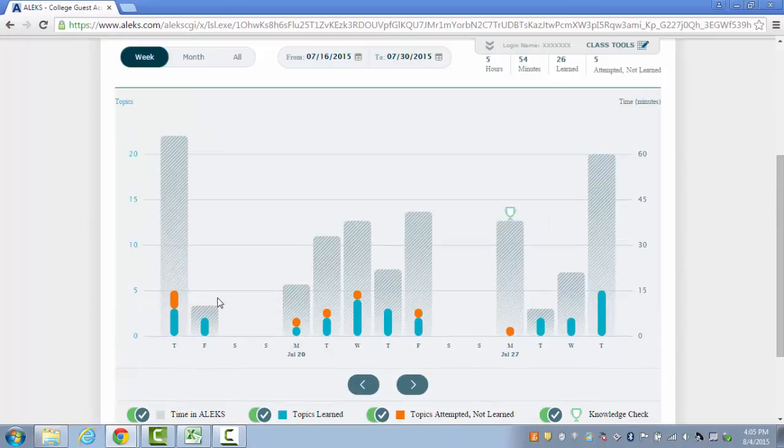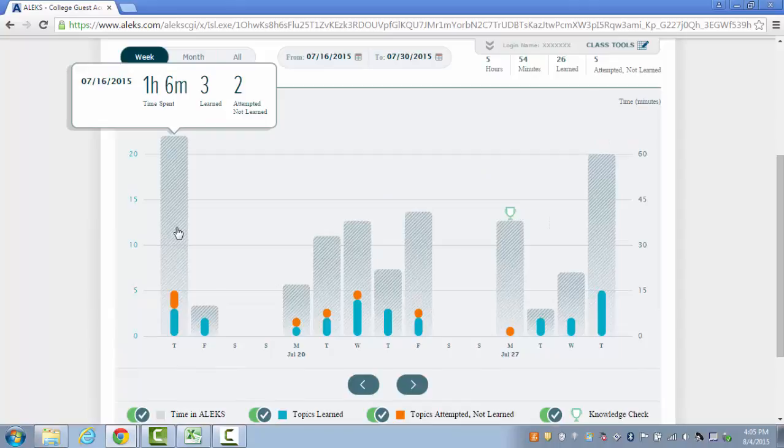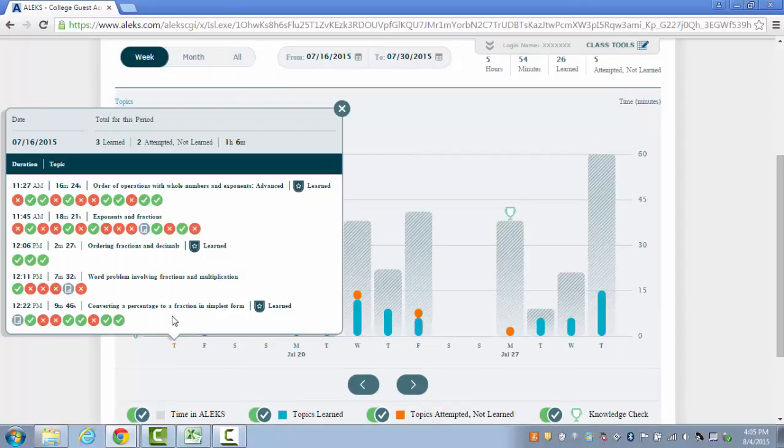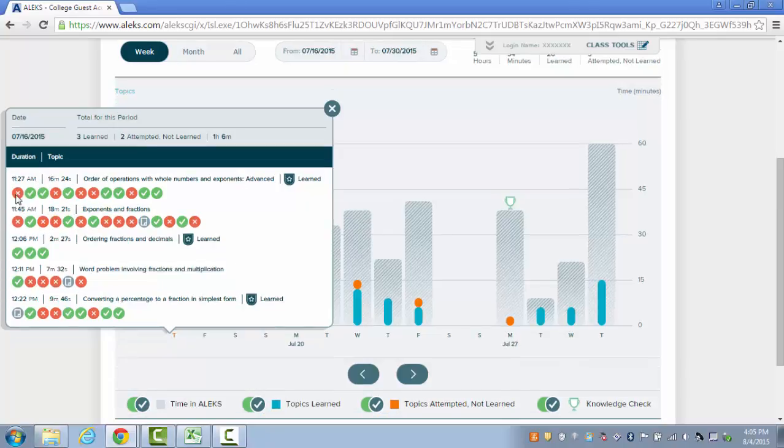Right here, you'll see the amount of time he spent. If I click on this blue category, it shows the amount of topics he learned. From here, I can see a lot more information. So I see at 11:27 a.m., he was working on this particular topic. He got 1 wrong, 2 right, 1 wrong, 1 right, 2 wrong, until finally he mastered it. So he spent a lot of time just working on this one topic.